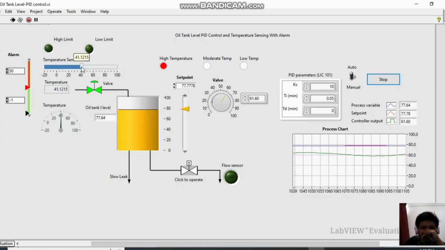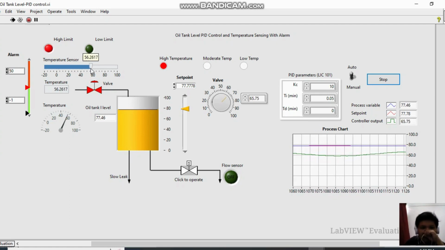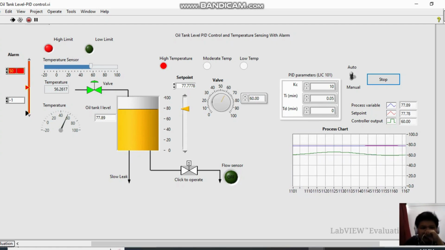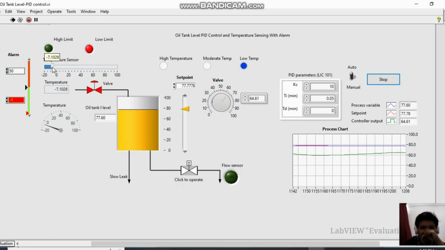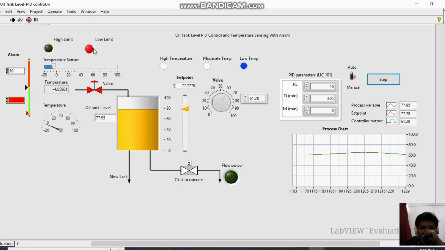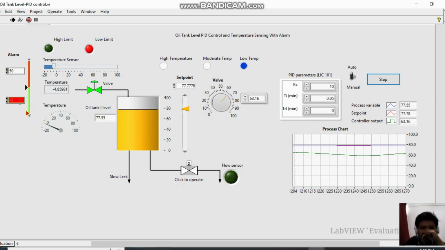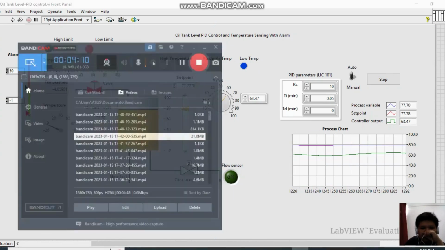If the temperature is more than 50, we can see the high limit is on and the alarm will blink. If the temperature is lower than -1, we can see the low limit is on and the alarm will blink. And this one is an emergency stop. That's all. Thank you.